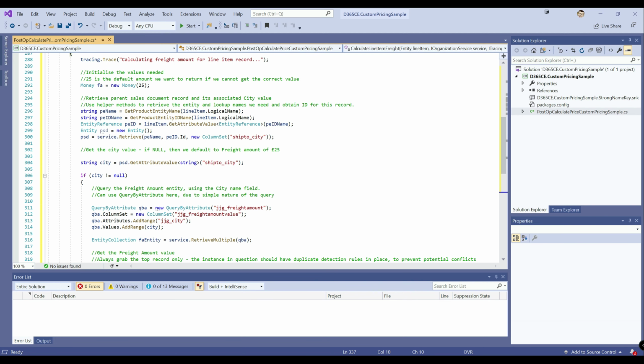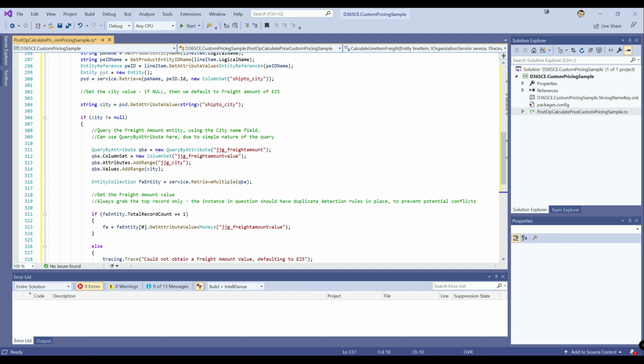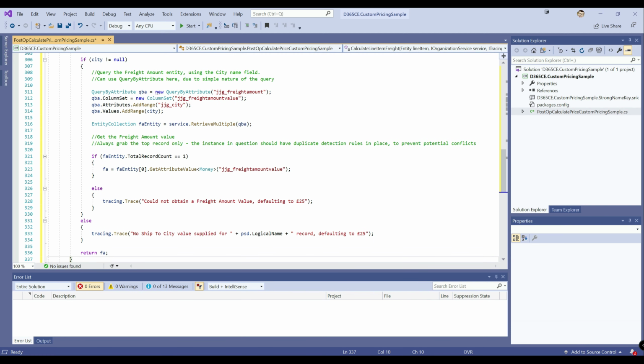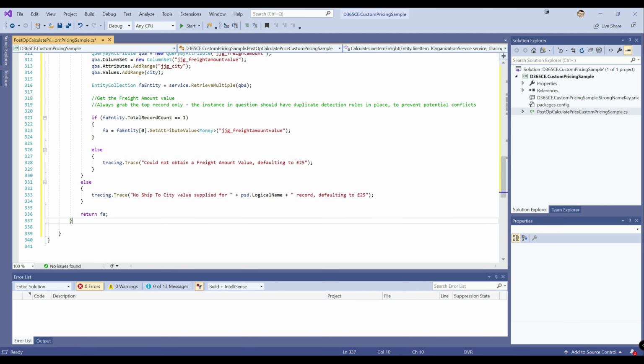So similar to what we saw previously, we build out a query on here to basically go off and get the ship to city value from our parent sales entity record, so opportunity quote, etc. As long as that value isn't null, we then do another query again to go out and check the freight amount entity that we saw earlier. We basically do a query to get the freight amount value based on the city value, and then if we manage to get that back, then great, we set that to our freight amount on there. Otherwise, ultimately, we default back to £25 regardless.